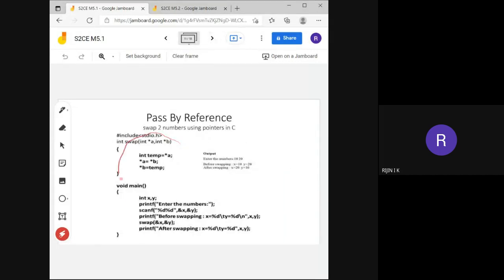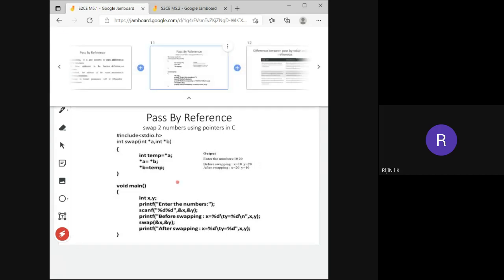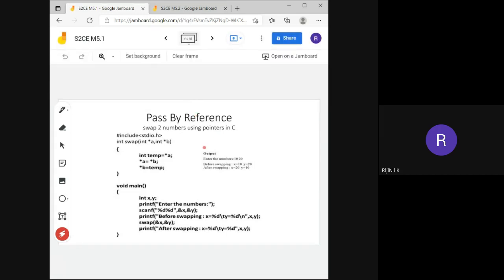So here is an example. This is the example for pass by address, or pass by reference, or sometimes they call it call by reference. Whatever the name, the answer should be the same. As we discussed, in pass by reference we need to send the address as an argument. How will we send the address as an argument?